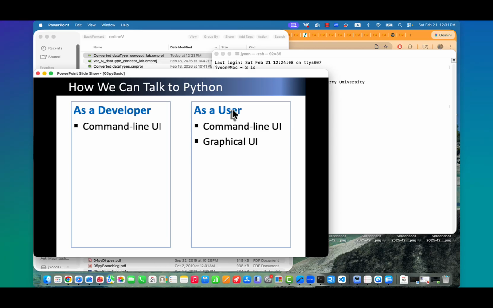As a user, you can do both graphical user interface in most cases, or also you can do a command line user interface. This class is to teach you, or you may be able to learn, the programming language from the developer's point of view and also a user point of view. As a developer, of course, in many cases, we develop a small program.